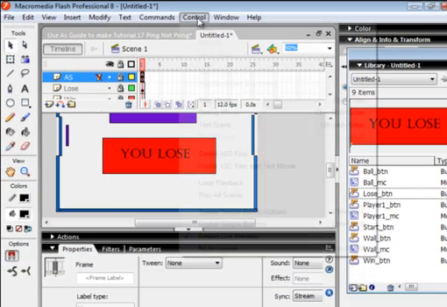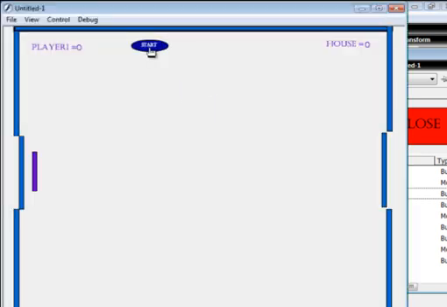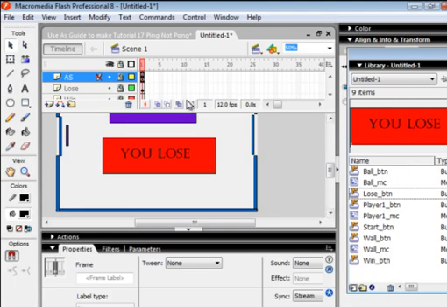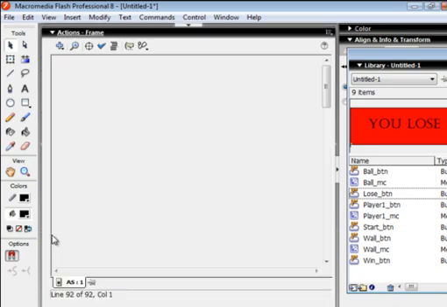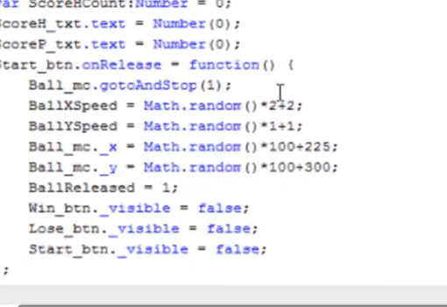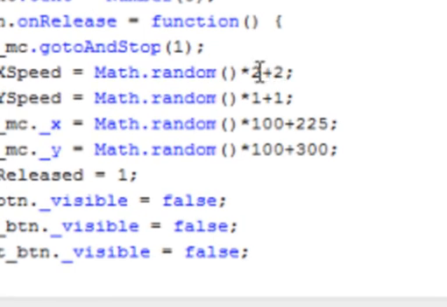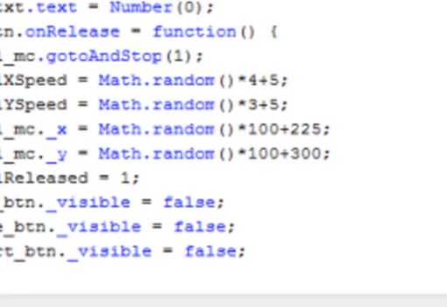Let's just test it once more, and see how slow that is. That's probably too slow. Let's go back to the action script, and what we want to do is change these. Let's make these 4 and 5, and 3 and 5, so it'll move across the stage faster and it'll move up and down.